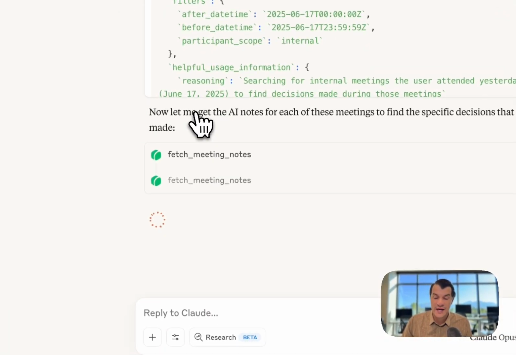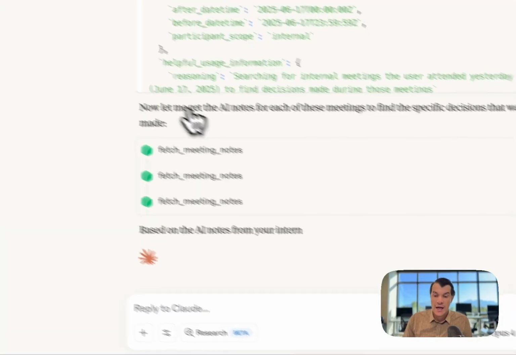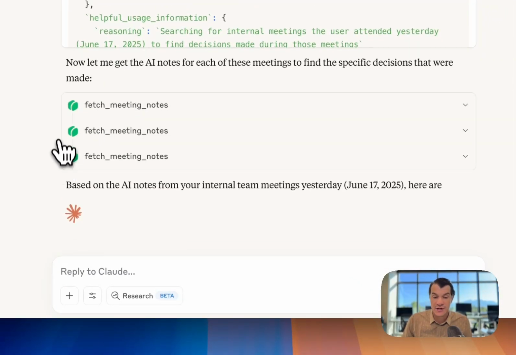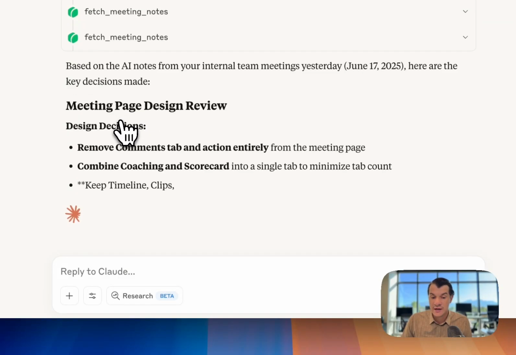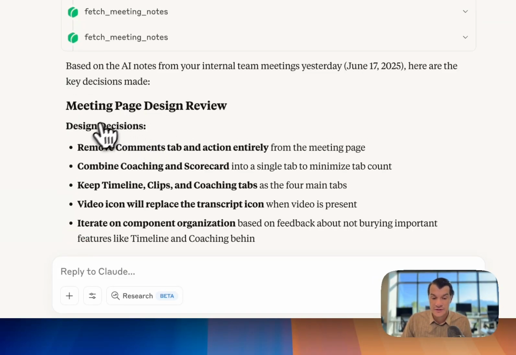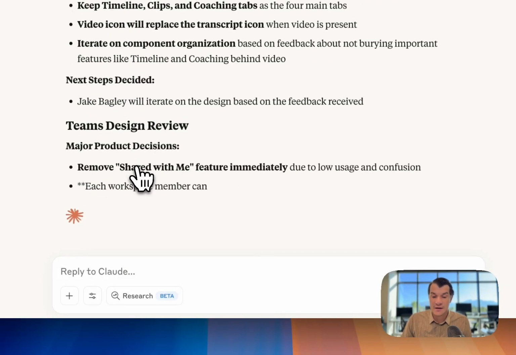And now it's going through and actually fetching each of those notes so that it can aggregate the response that's required around the decisions that were made in all of those meetings. And so it looks like it's wrapping up here, and it says, based on the AI notes from your internal team meetings yesterday, these were the decisions that were made. And so this was the first meeting and the decisions that were made, and in the second meeting and those decisions that were made.